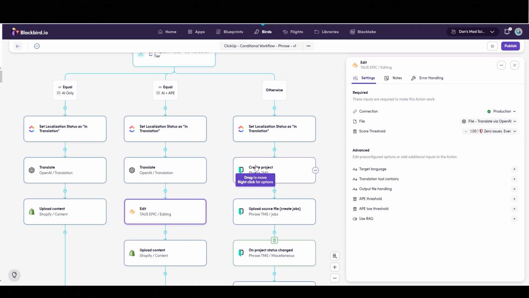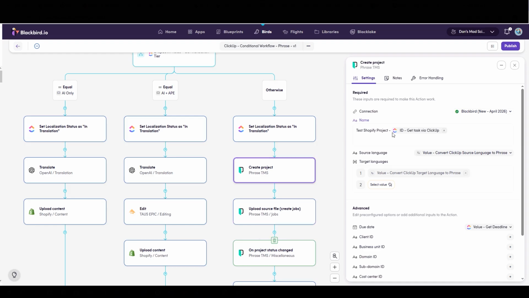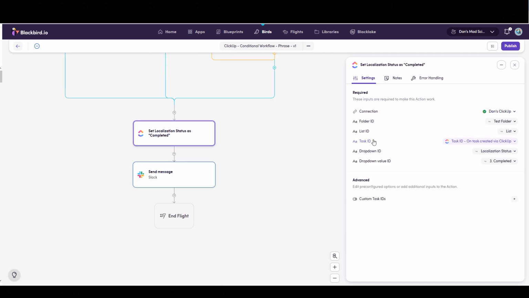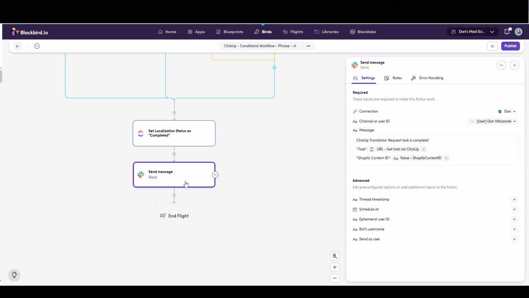In our human translation path, we use metadata from previous steps to create the project in Phrase. We upload the source files and then have a checkpoint to wait for the project to be done before downloading the final translations and sending them back to Shopify. We set our localization status as completed in ClickUp. And our Slack message uses static and dynamic text to create a unique message per workflow.